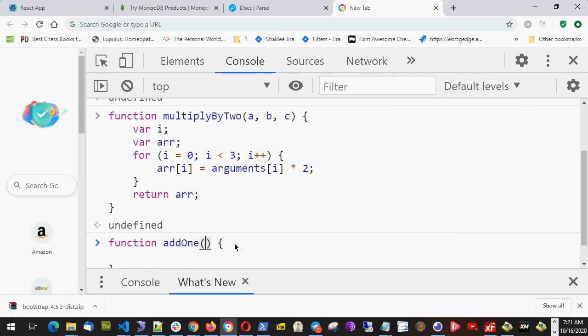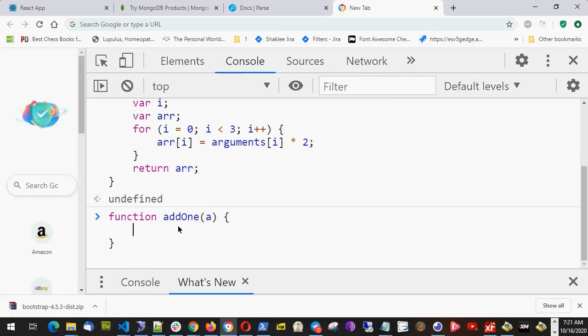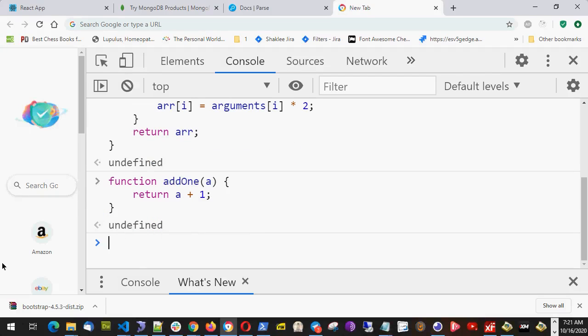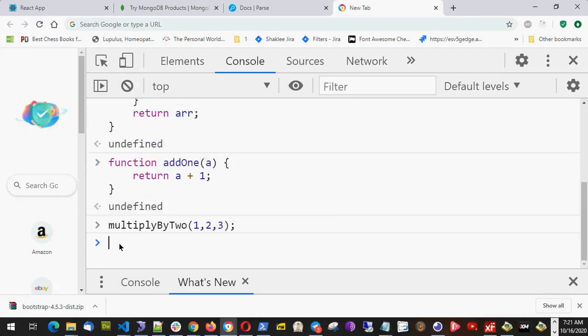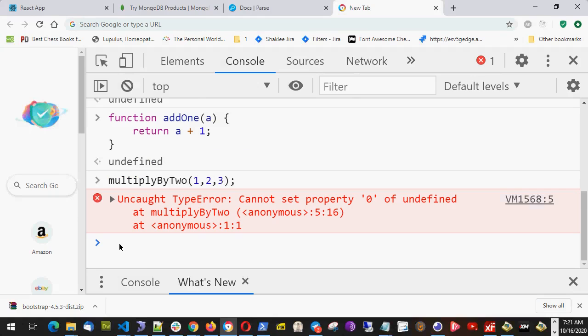Now it will take only one parameter and it will return add 1. Whatever value we pass, we add 1. So we have two simple functions. Now we'll use these two functions. First I'll do multiply by 2 and I'll pass 1, 2, 3, and I'll see.